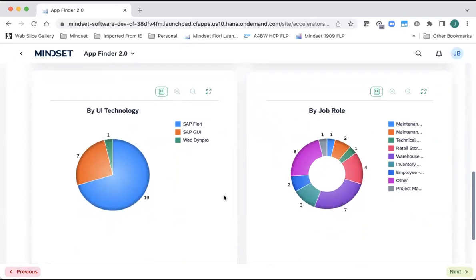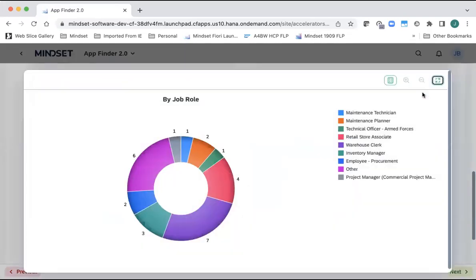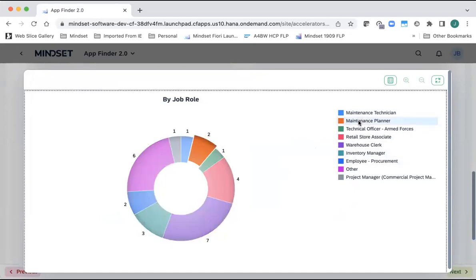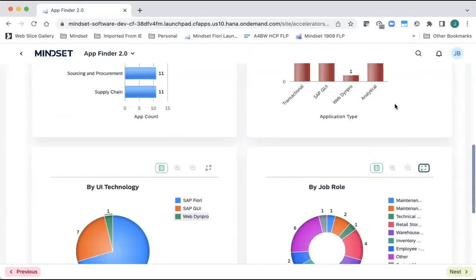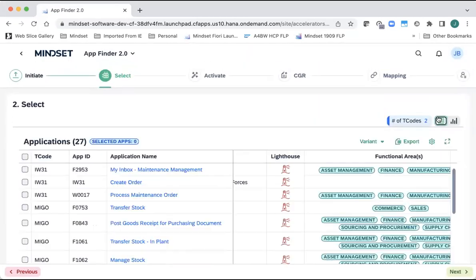I can also look at what UI technologies are involved, as well as what job roles are out there. So being able to match this to a certain persona and see how many apps I may want to put out there for my maintenance planner. I may only have 2 applications that I should look at for that. So a lot of really good, easy to see, quick to view information for what apps are out there.